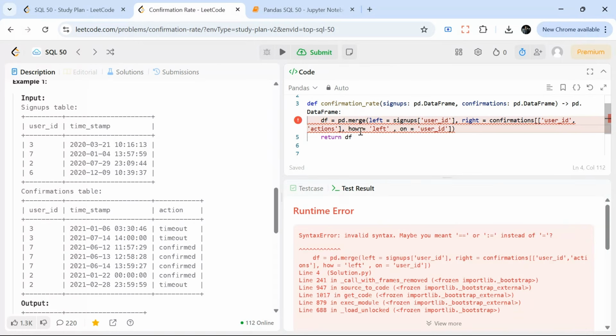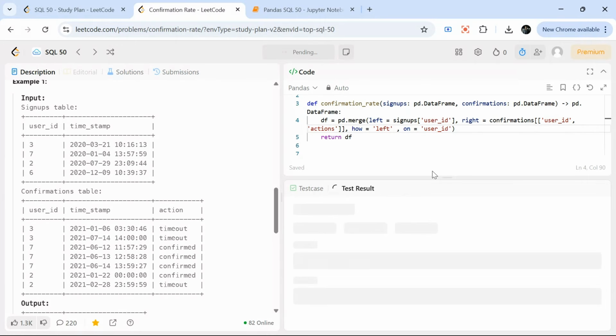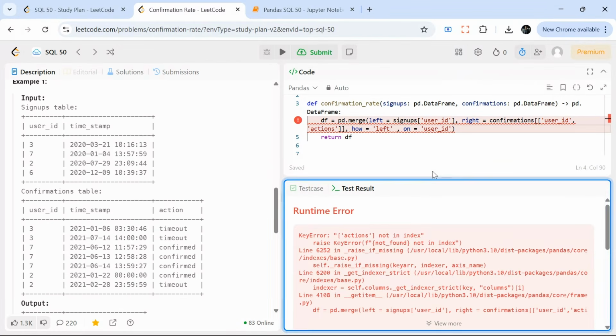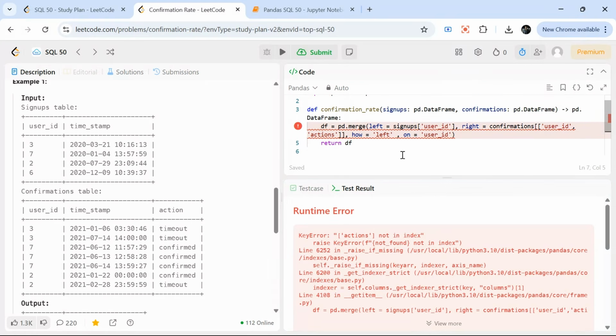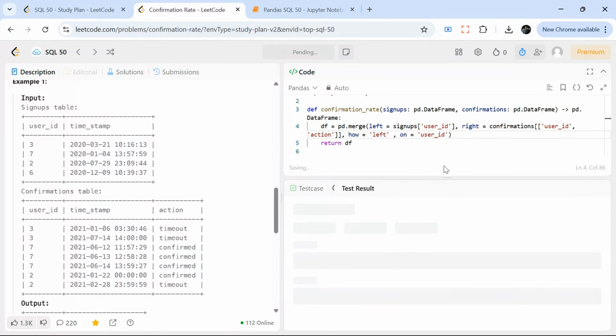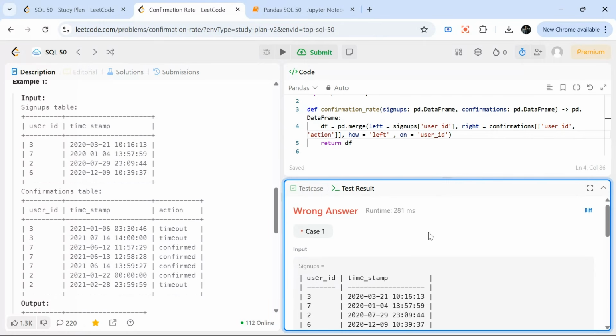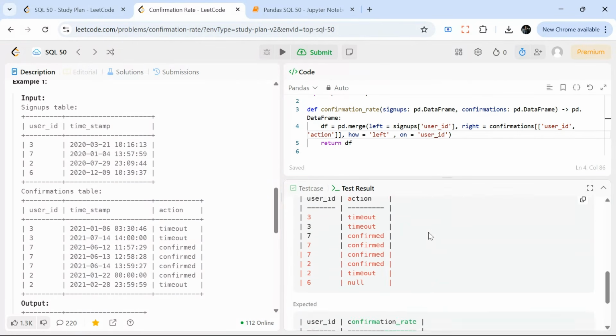Invalid syntax again, pd dot merge, left equal to this, right equal to this, how equal to left on this. Why this bracket is there? This bracket is not required, right? Okay, this bracket will be here. Fine. So these kind of mistakes will happen, right? Syntax error, nothing else. Actions not in index. Action it is, not actions. Oh, finally. Okay.